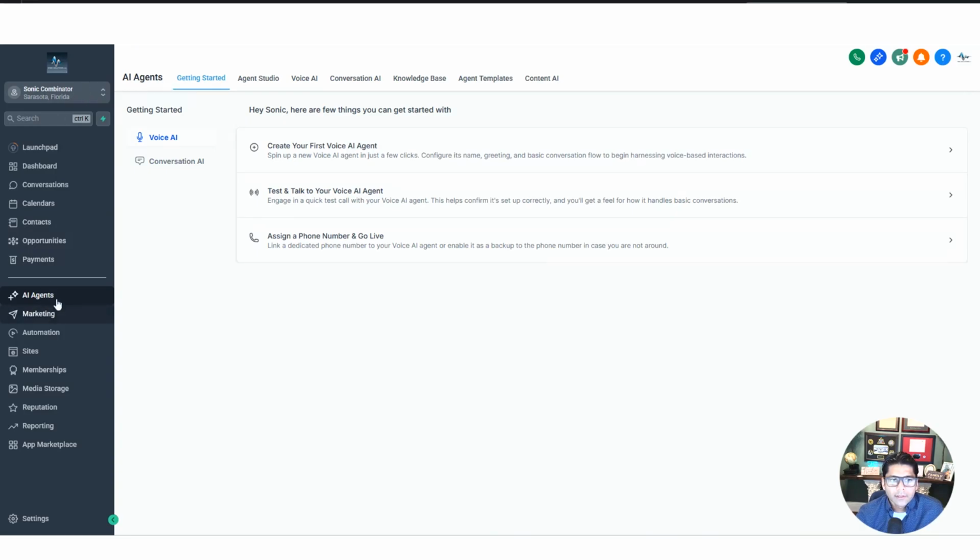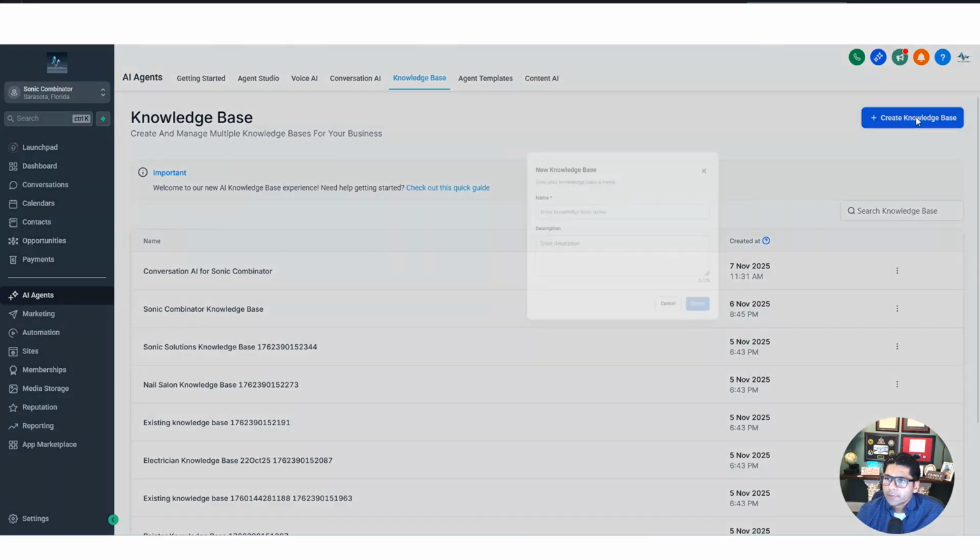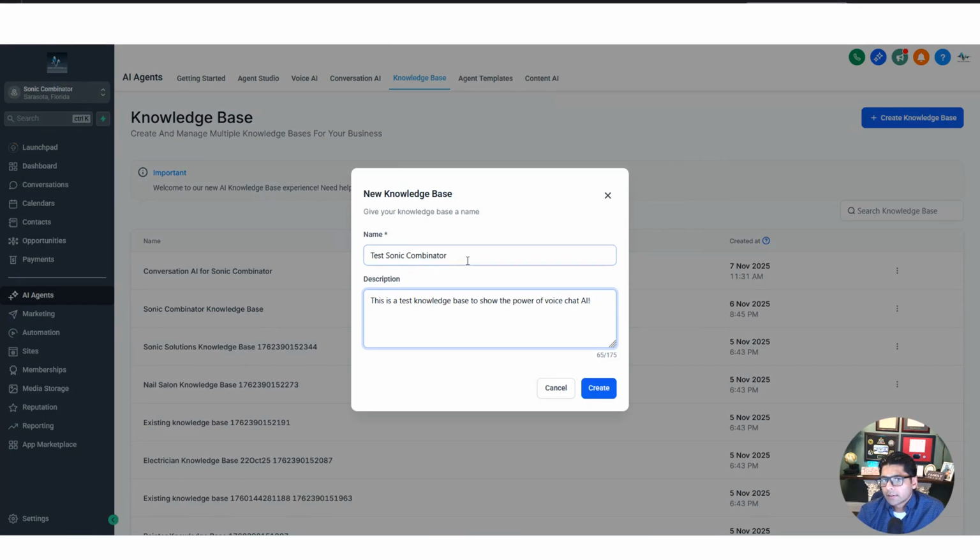First thing you need to do, log into your HighLevel, go into your sub account here on the top left, click on agents, and then start with this knowledge base. This knowledge base is the brain that you're going to build with all of the knowledge inside. Later, you're going to create an AI agent that can leverage this knowledge that you just gave it. So click on knowledge base and then say create new knowledge base. Give it a descriptive name like Test Sonic Combinator and then whatever your description is and then hit create.